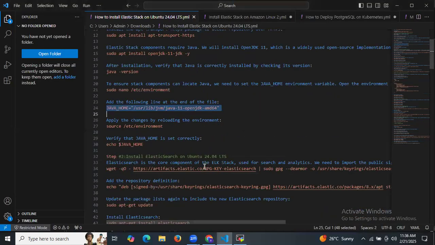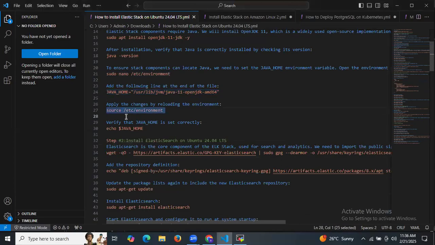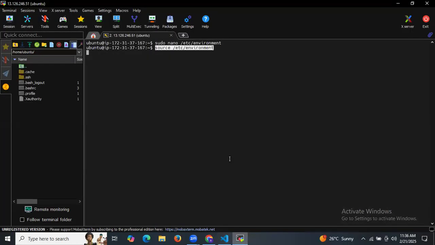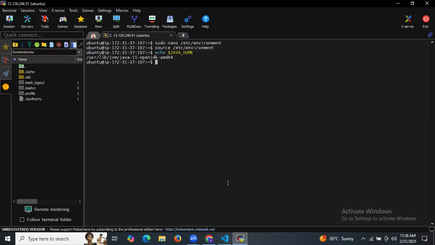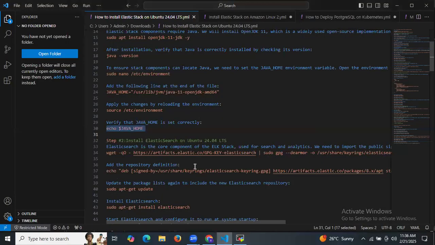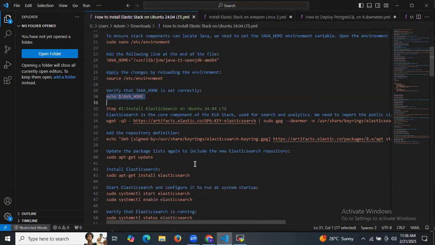Now let's apply the changes using this command, source /etc/environment. Now if you want to check whether the path is correct or not, you can run this command. You can see the path of our Java that we have just added in this environment file. Now it's time to install Elasticsearch on Ubuntu.